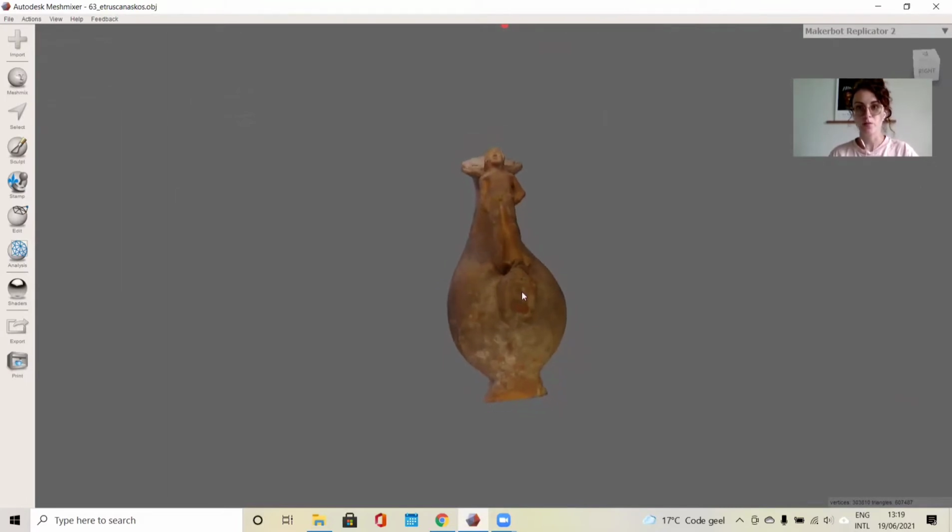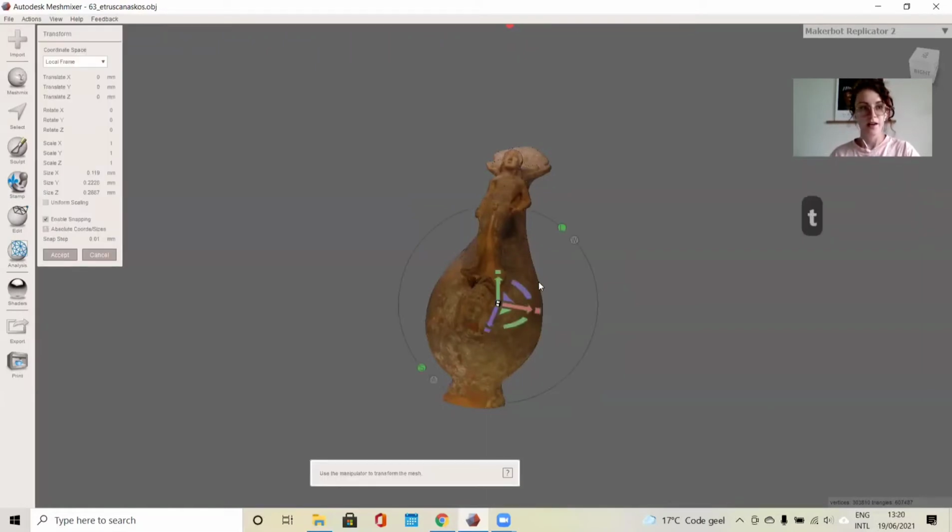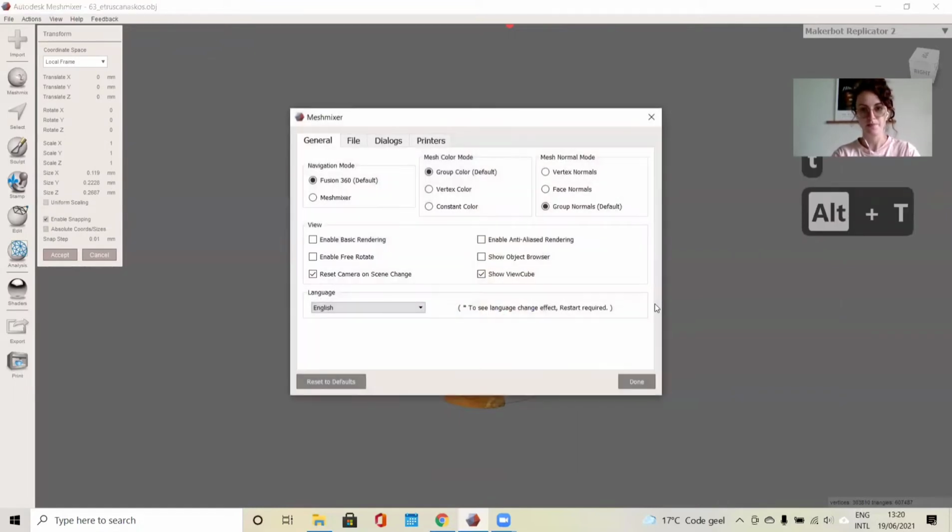Some other keyboard shortcuts, obviously Control Z for undoing, Control Y for redoing. If you want to bring up the preferences window, it's T. No, sorry, it is Alt T. T is the transform tool, which we'll talk about later.